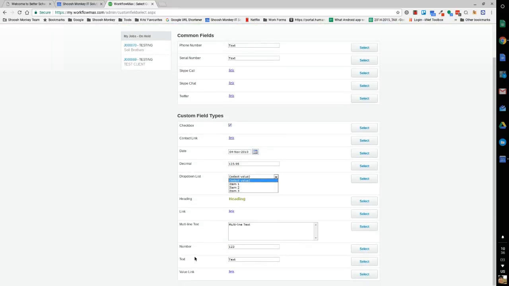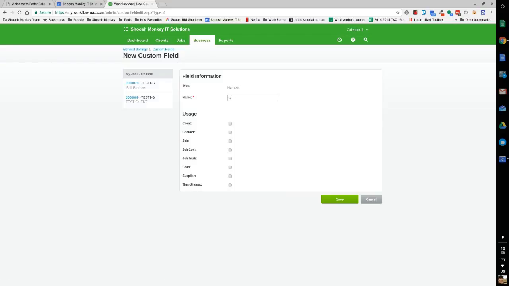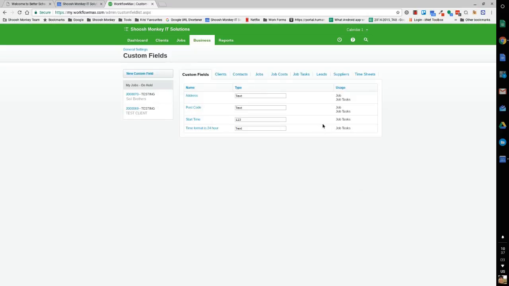I prefer to choose a number field because then that stops people from typing in random text. Type in start time and we'll assign it to the job task. Click Save. Rinse and repeat for the end time.